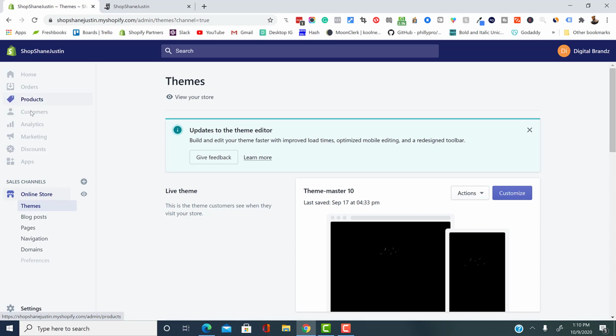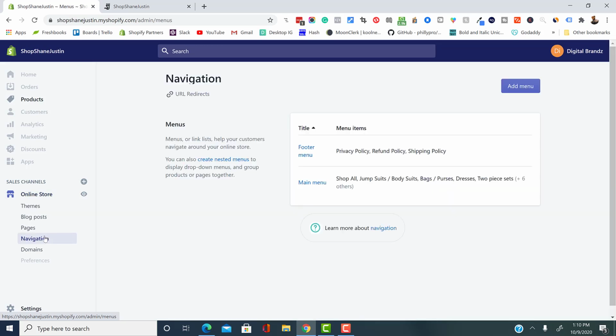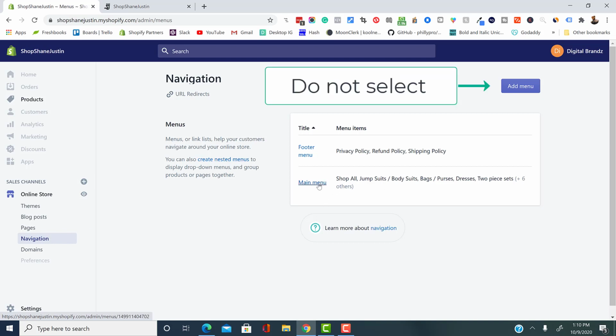So I know you're probably wondering, why are these different things grayed out? Because right now I don't have access to those options. So I'm just going to select online store. And then once I select online store, this option navigation pops up. So I would select navigation. And then once I select navigation, it shows me all the options that are at the top of my website, right?